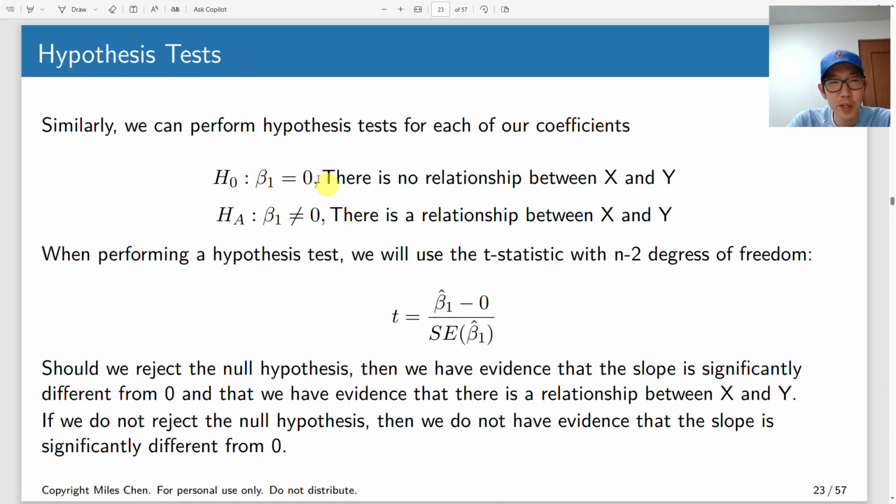We can also perform a hypothesis test. If you want to talk about the slope, the null hypothesis is beta 1 equals 0, meaning there's no relationship between x and y. We're saying the slope between x and y is 0, versus the alternative that beta 1 is not equal to 0, that there is a relationship between x and y. You can also make it a directional hypothesis test by using a greater than or less than sign, but these are your basic hypotheses.